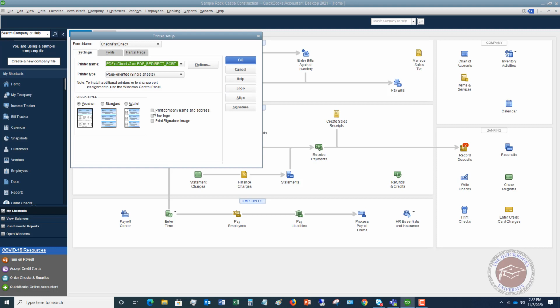You can also choose to print the company name and address. If you click use logo or print signature image, it's basically just like choosing these right here. We're going to leave that off because we have pre-printed checks with our pre-printed company name and address. So now we're going to click OK.